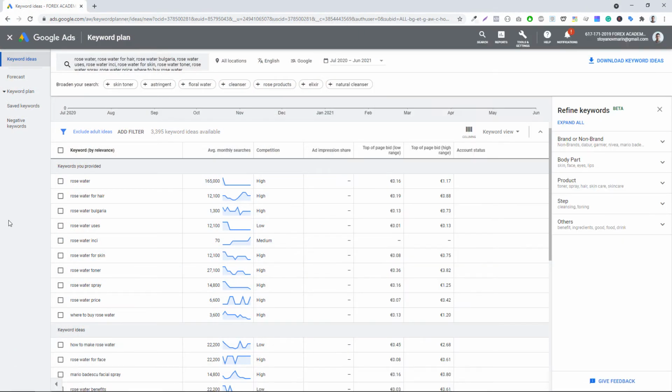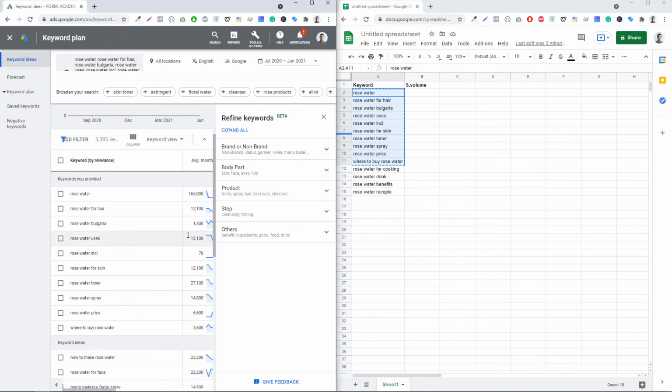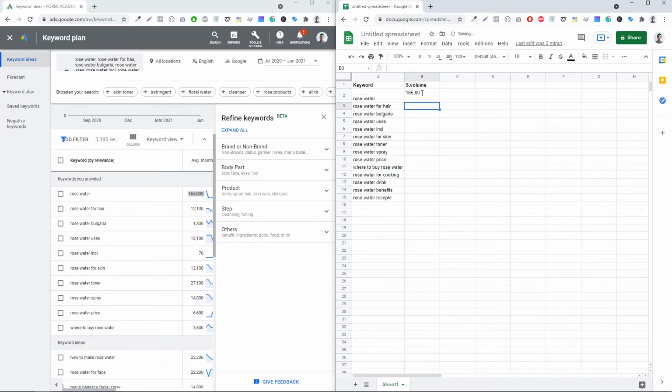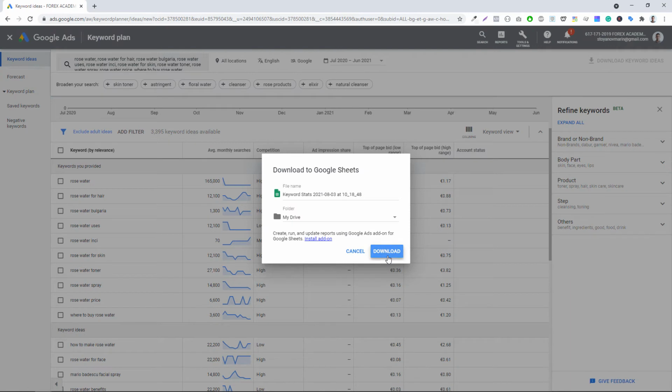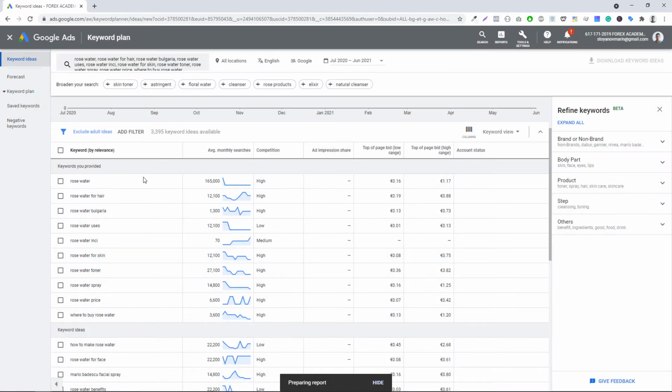What I will do now is split them like this. So I will copy and paste the volume here. Actually, I won't do it like this. I will download keyword ideas. I will download them in Google Sheets. I will click on download. I wait for the words to be downloaded.